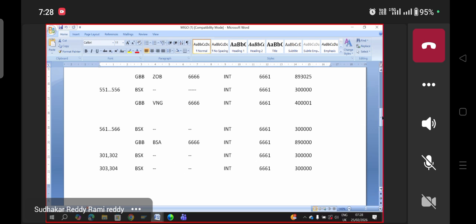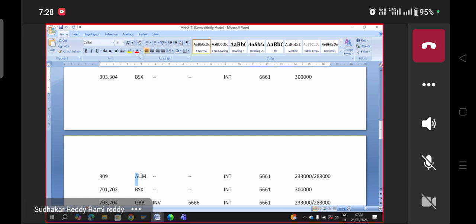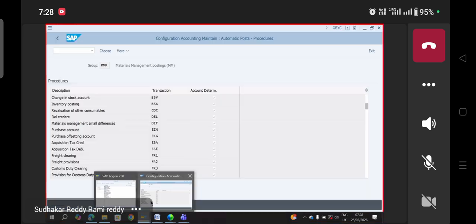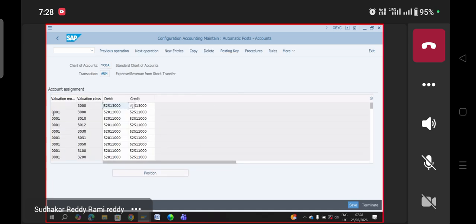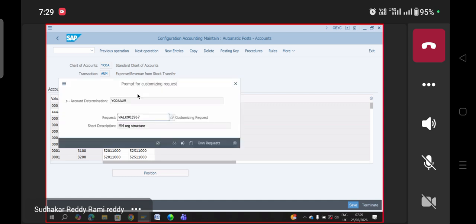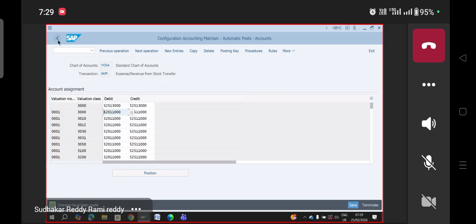Then the UMB transaction key is introduced. For that UMB, you can assign a different loss and a different gain account. For UMB, with your values in grouping code and your material master values in classes, you can assign a different loss account, a different gain account. That is the purpose of UMB.